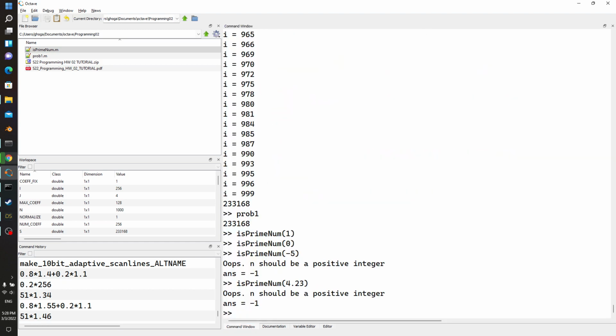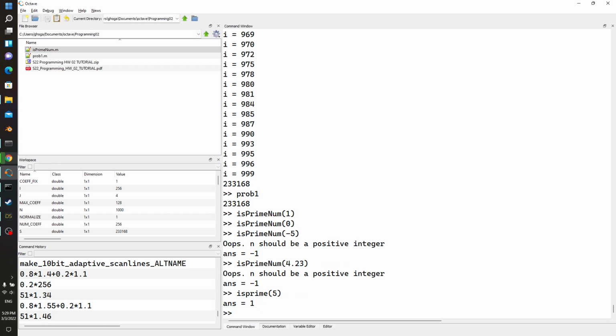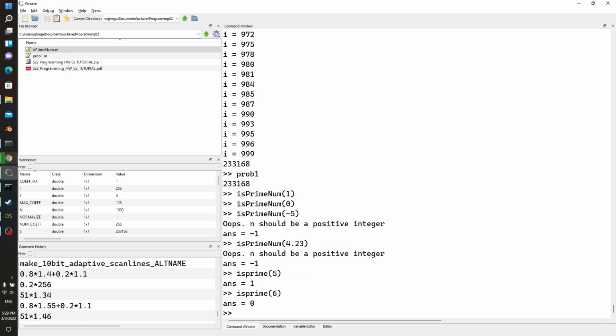So the built-in isPrime does this. For example, if I check isPrime(5), 5 is a prime number, so it says 1. isPrime(6) is 0 because 6 is not a prime number. Ours should work exactly like this. It doesn't need to work for vectors, it just needs to work for single numbers, and it should reproduce these results. We can't just use this built-in function though, because again, we're trying to write the code ourselves.